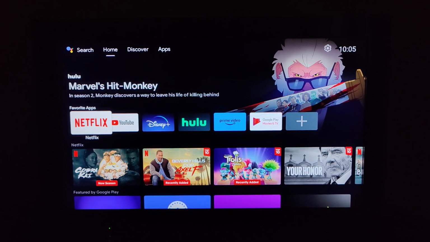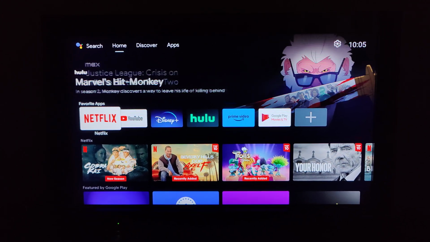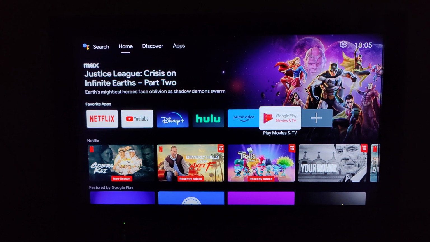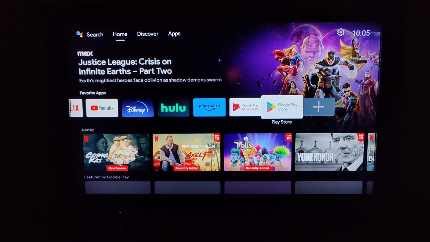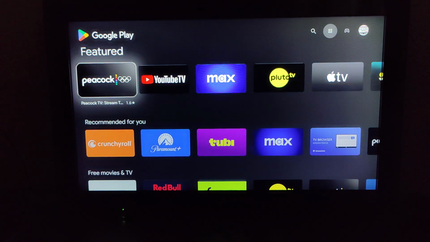After entering our information, we come to the home screen and we want to add the Google Play Store. The Google Play Store right there, we're going to click on that. And in the Google Play Store, we need to install the Downloader app.